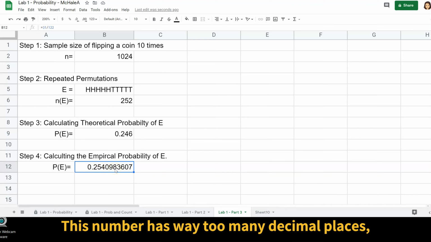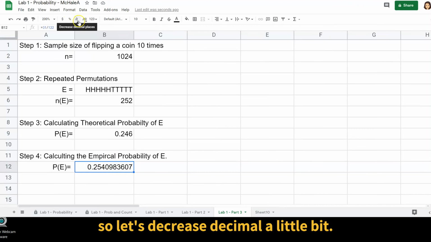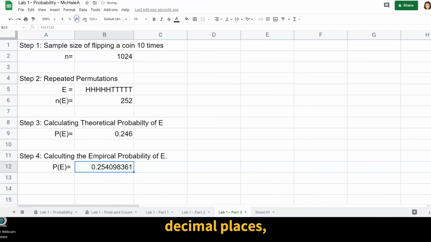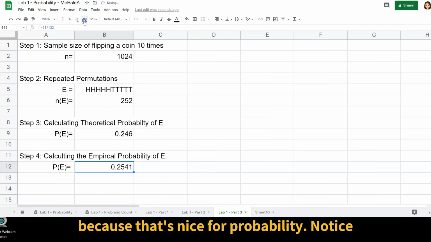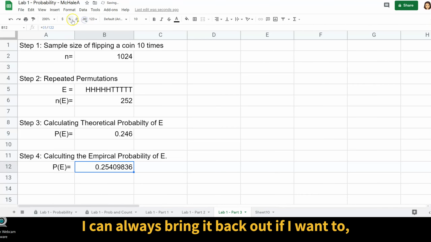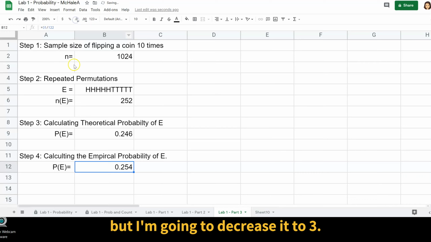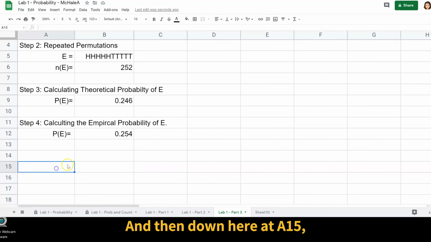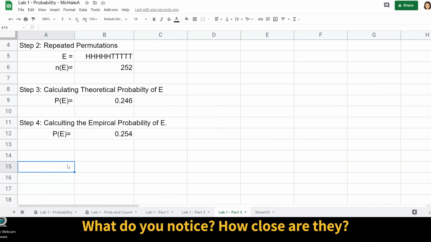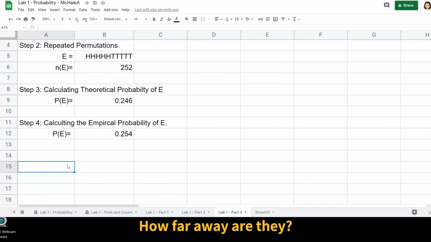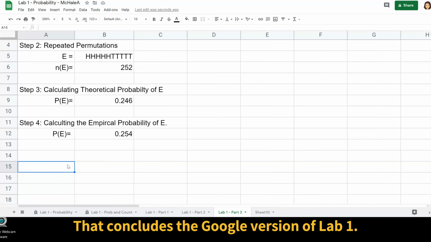This number has way too many decimal places, so let's decrease decimal a little bit. So I'm going to come up here to the decrease decimal places, and I'm just going to make it so that it's 3 decimal places because that's nice for probability. Notice I can always bring it back out if I want to, but I'm going to decrease it to 3. And then down here in A15, talk about your theoretical versus empirical. What do you notice? How close are they? How far away are they? What do you see? And that concludes the Google version of Lab 1.